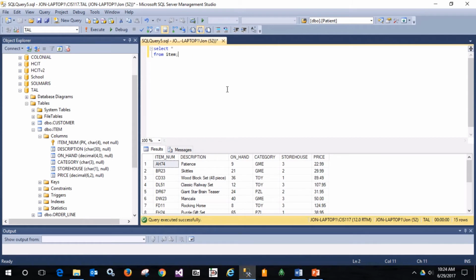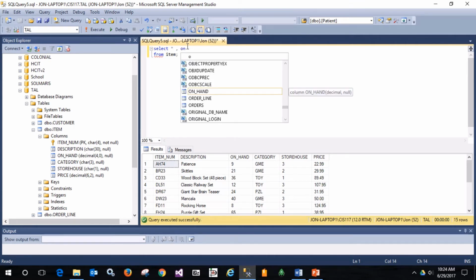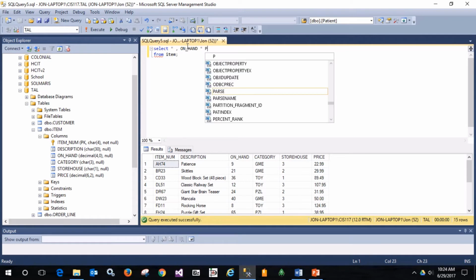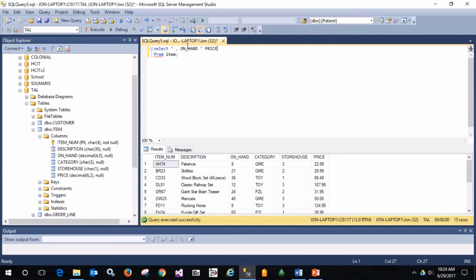Here's our item table, and we need to add in a calculated field, and it's going to be on hand times price. So there's our calculated field, and we want to give that a name, and we're going to alias that field as on hand value.